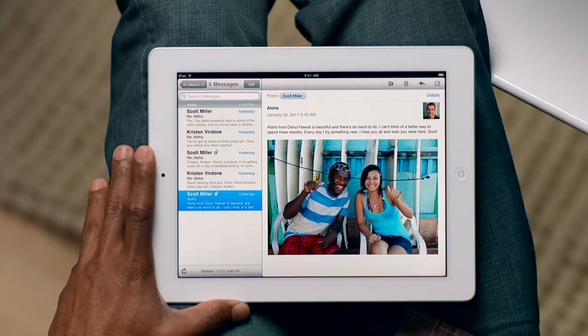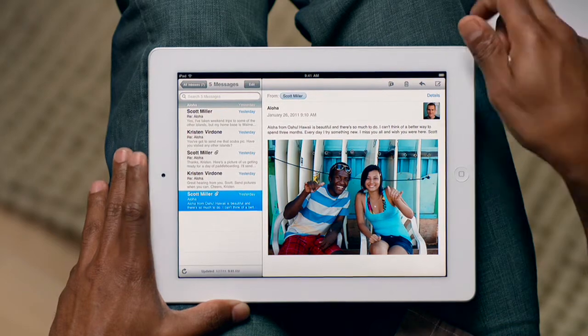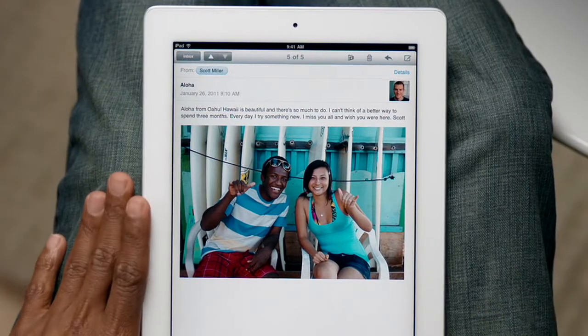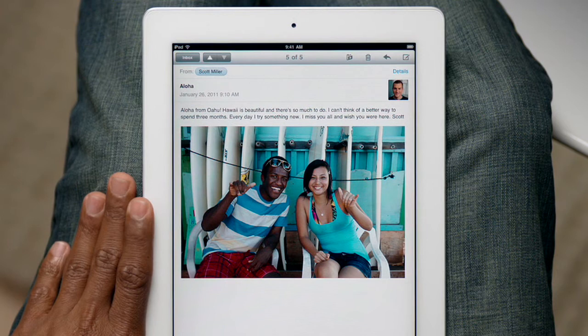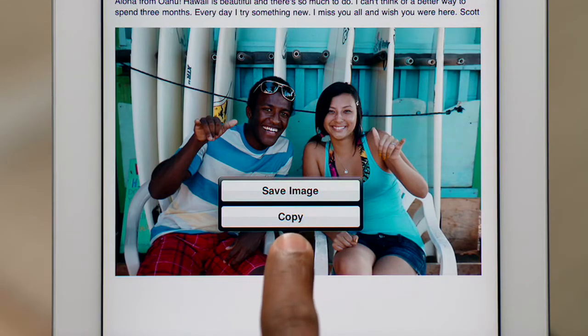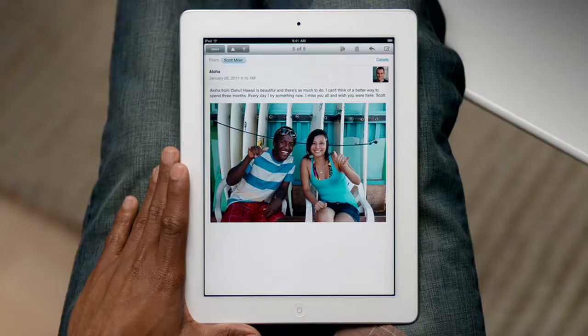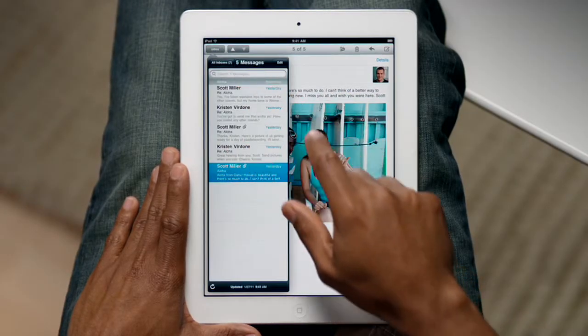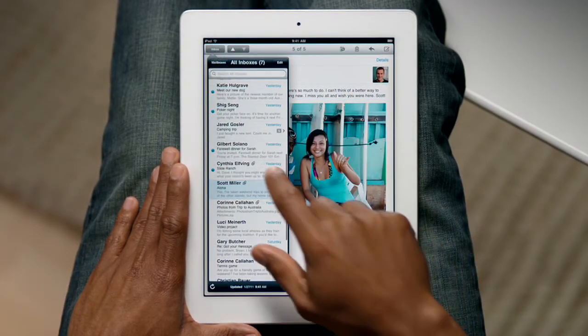Email threads are neatly organized together, so they're easy to navigate. Rotate iPad to portrait, and the message fills the screen. Text is crisp and clear, and photos and other attachments show up right in the message. To save a photo, just press and hold to add it to the Photos app built into iPad. Touch here and your inbox pops in, so you can get to your other messages.